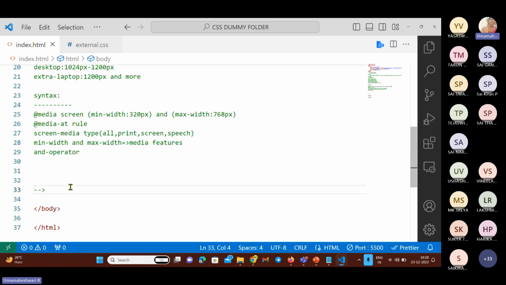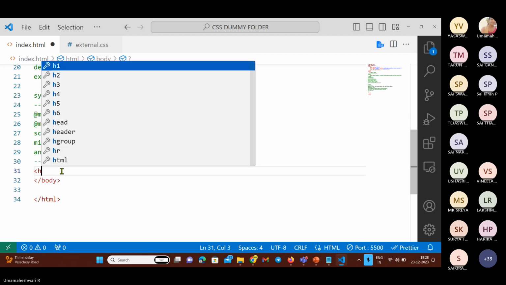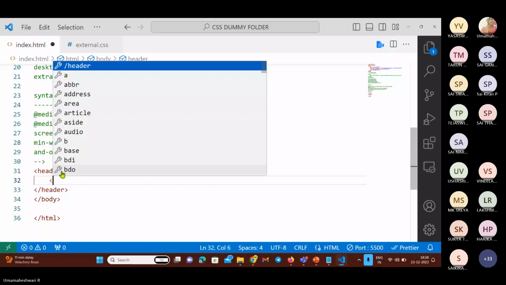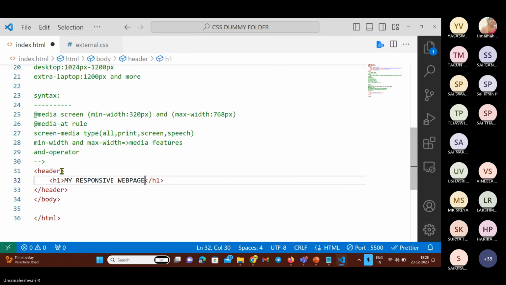So now we will get into the basic program, how we can work with it. Let's say, for an example, first we will create the HTML elements. First, we create a header, H1: my responsive web page. And then a section.